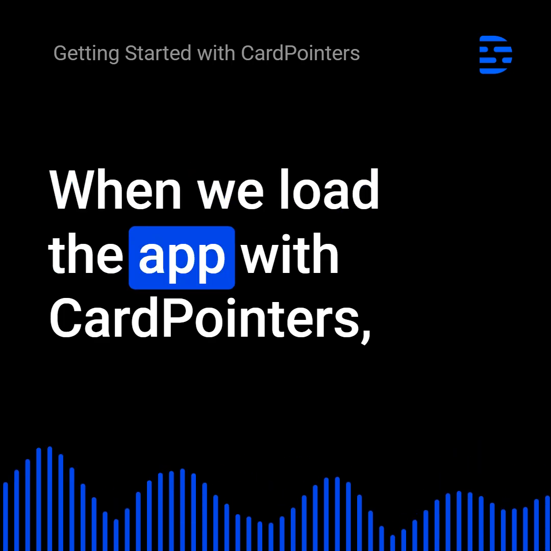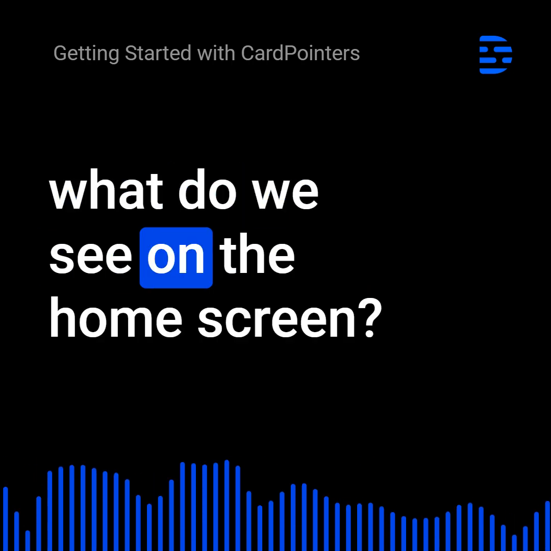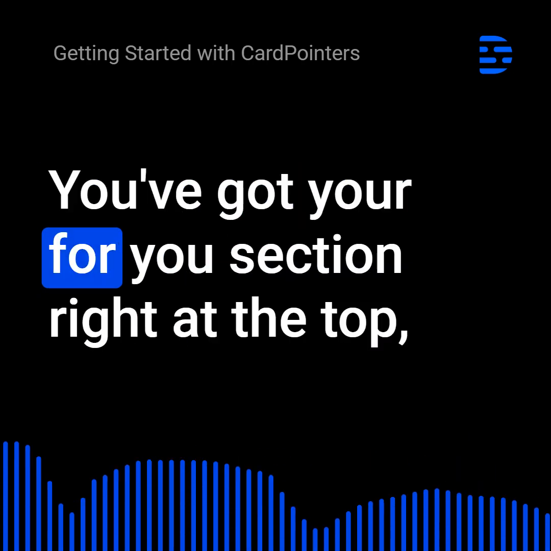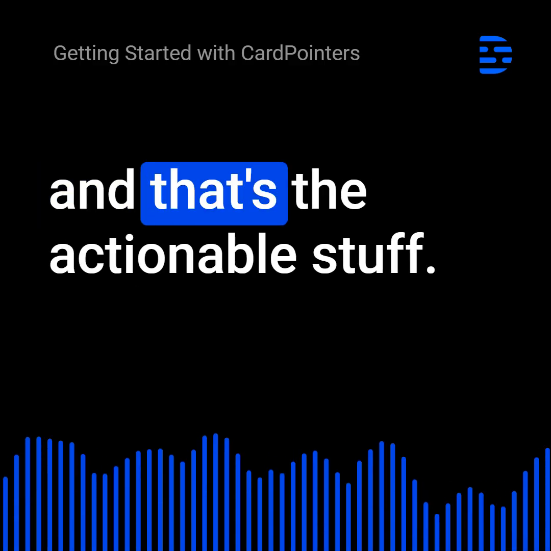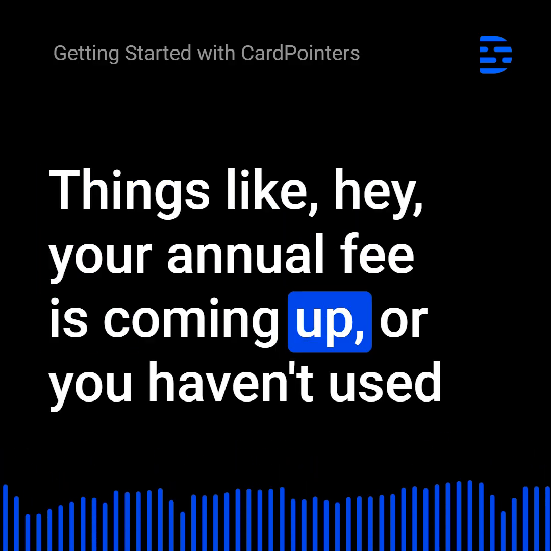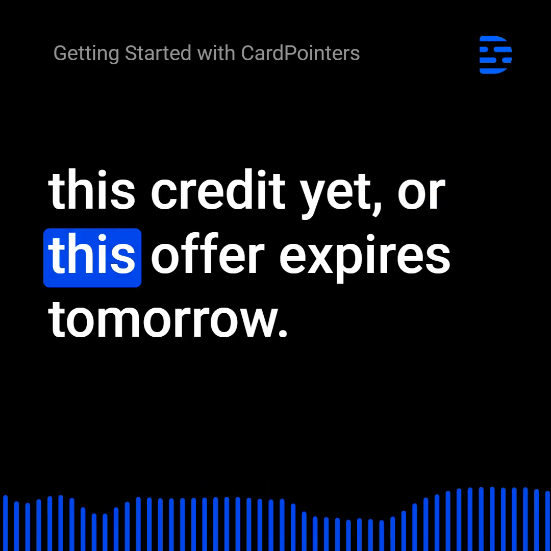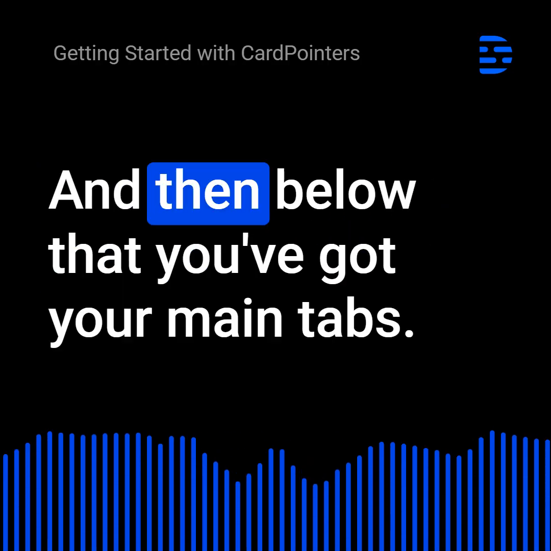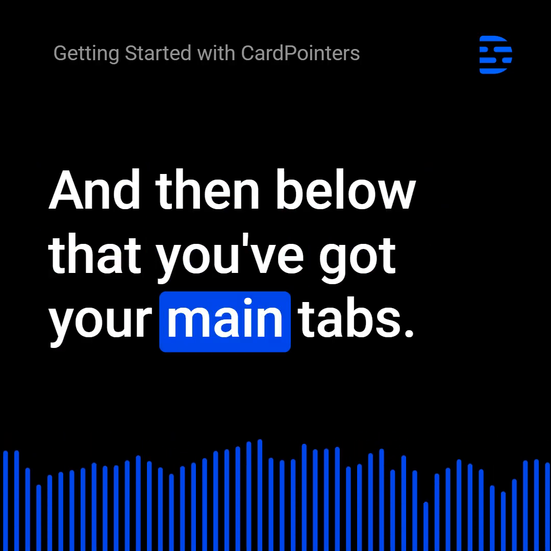When we load the app with CardPointers, what do we see on the home screen? You've got your For You section right at the top, and that's the actionable stuff. Things like, hey, your annual fee is coming up, or you haven't used this credit yet, or this offer expires tomorrow. And then below that, you've got your main tabs.